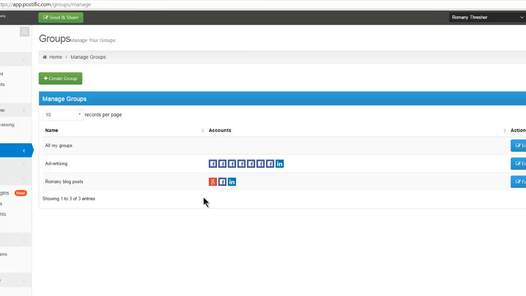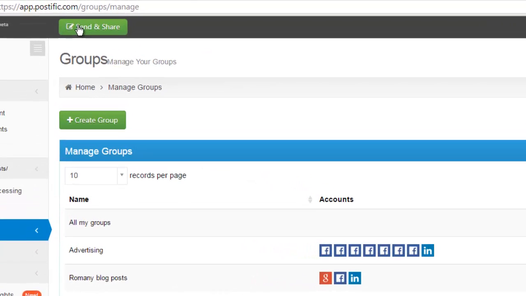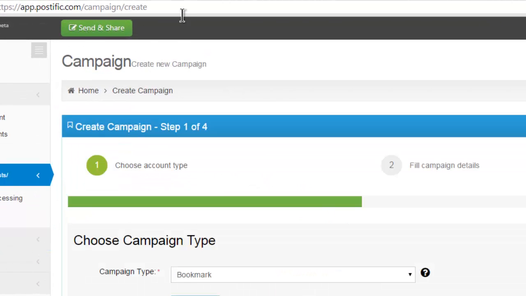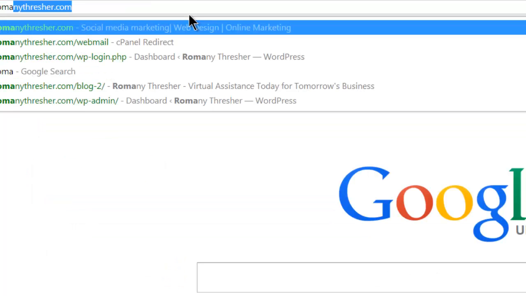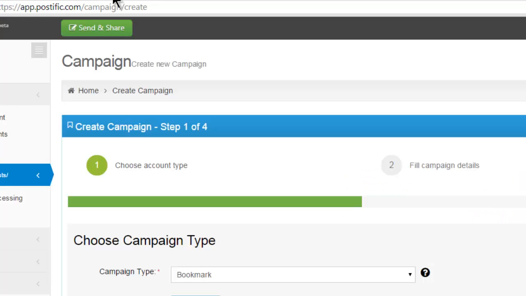So instead of me individually having to go and schedule one for Google, then schedule another one for Facebook, then schedule another one for LinkedIn, I can group them all together and post them all at once. So let me show you what I mean by that. Let's say, for example, I go to send and share. And let's say I'm going to just head over to my website quickly so I can grab something there for you.